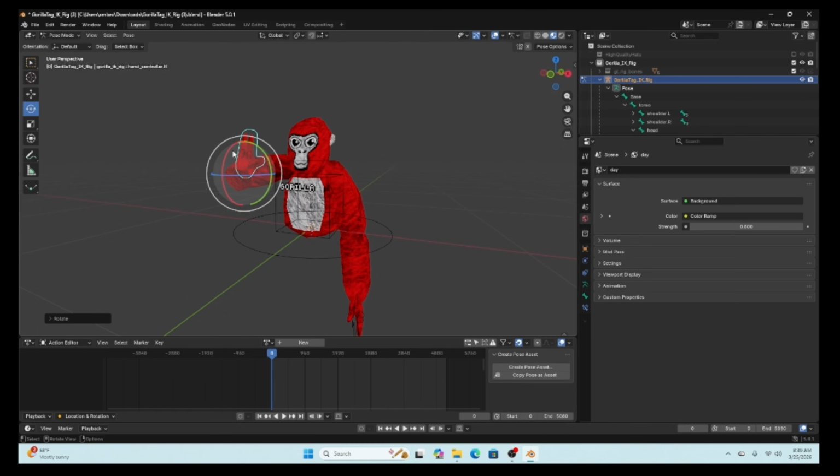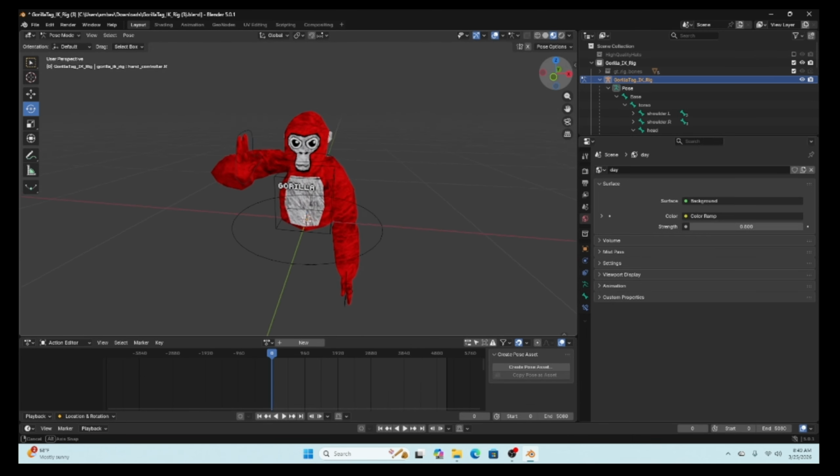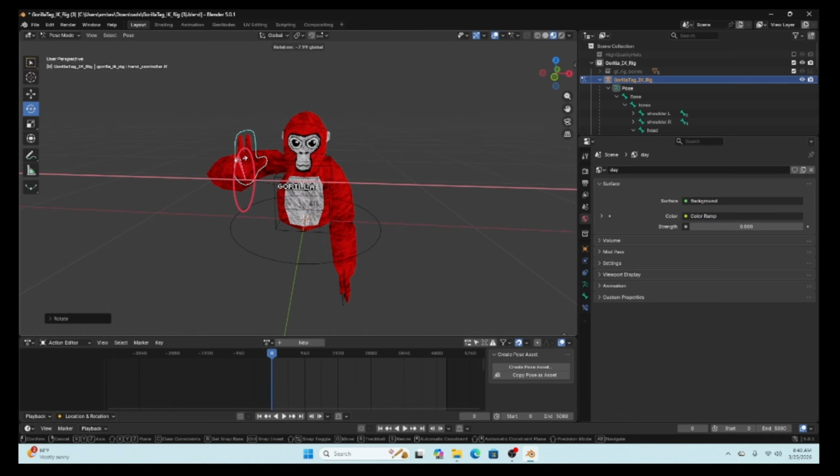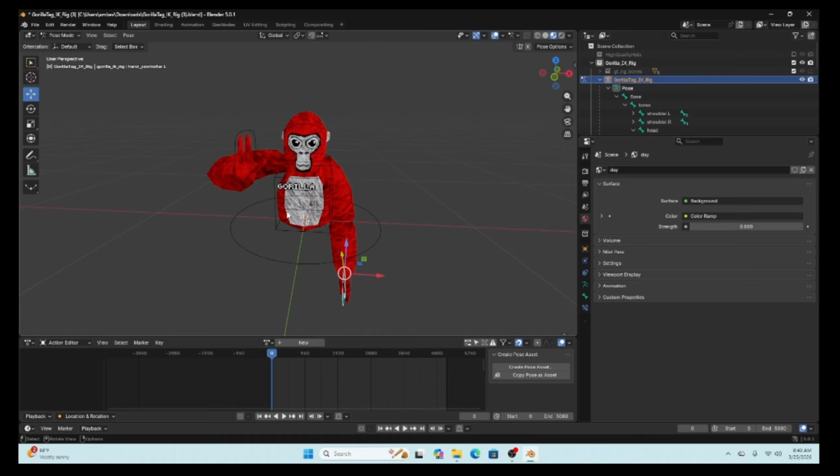I'm just going to do it like that. Is that good? A little bit more this way. Like that. Alright. Now I'm going to put this hand so it's coming like.